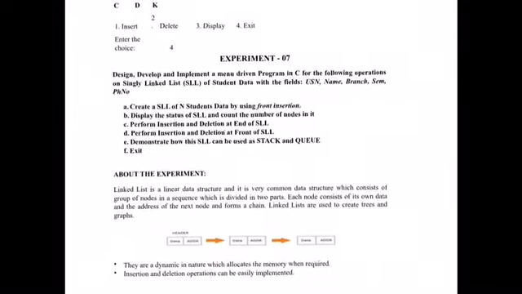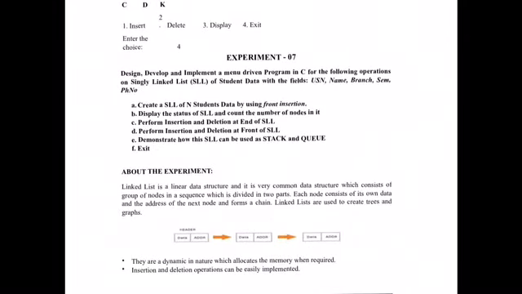You are supposed to do certain operations like inserting through the front end, and you have to find out how many nodes there are. You are also supposed to insert and delete from the end and from the front of your single linked list. And you also have to demonstrate the single linked list as a stack and as a queue. These are all the things you have to implement.